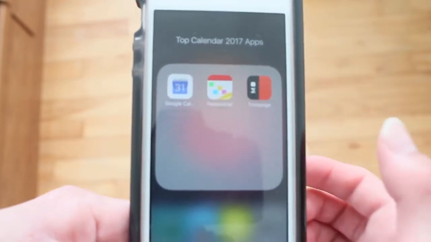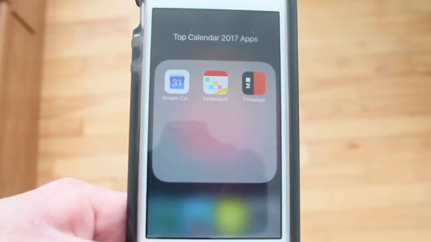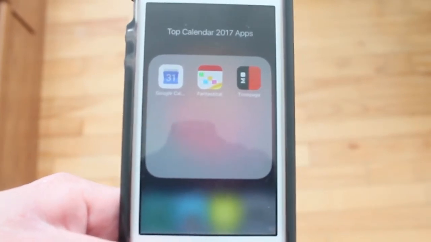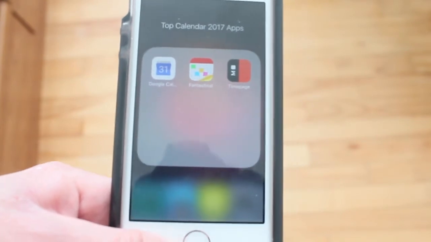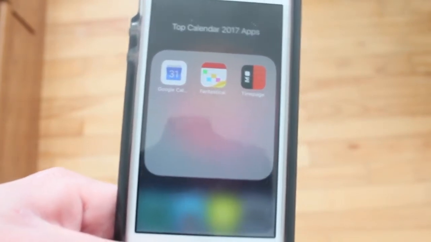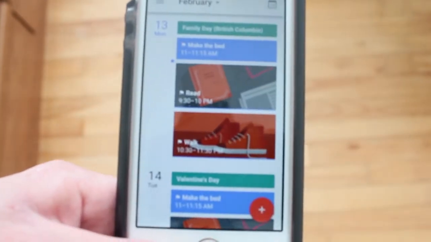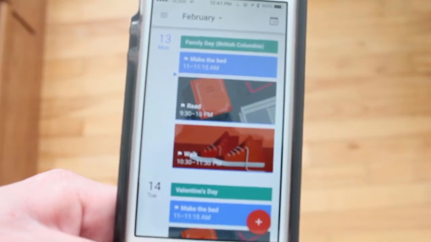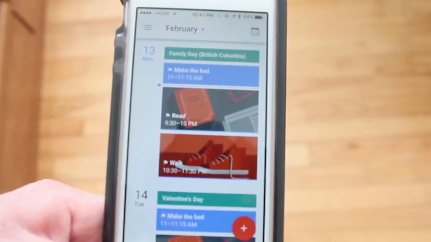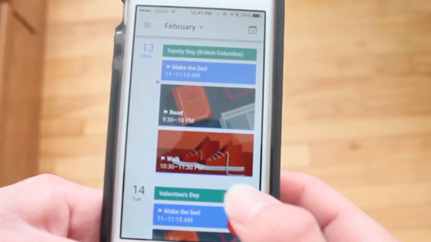So the first one is Google Calendar. Google Calendar is one of my favorite calendar apps to use on iOS because it just works and it's really simple, and I'm a big Google user. I like how it all mixes in together. Also, the design of it has been really nice, bringing some material design into the iOS ecosystem as well. So that helps to make it really nice.